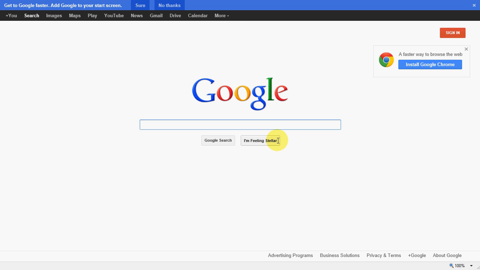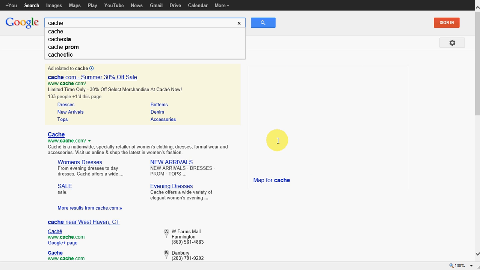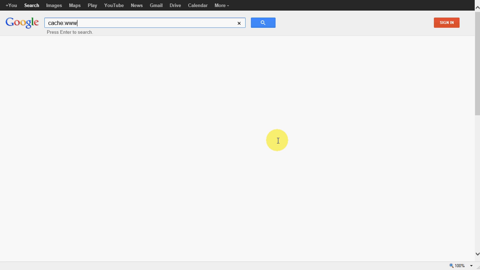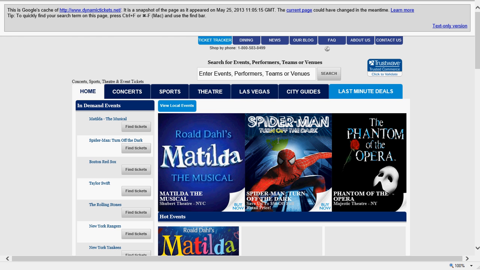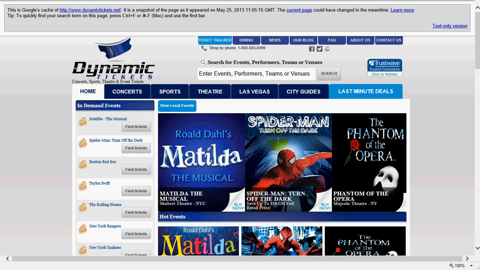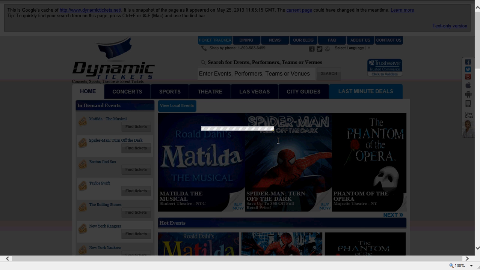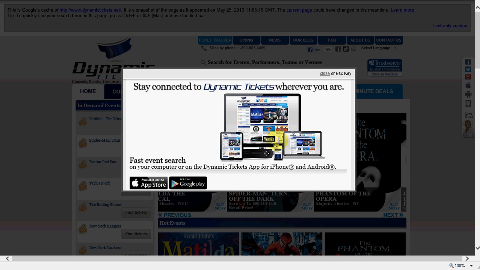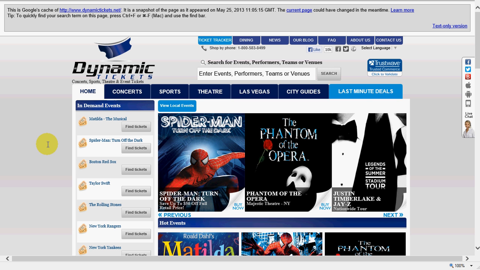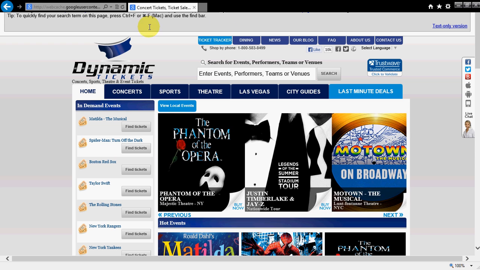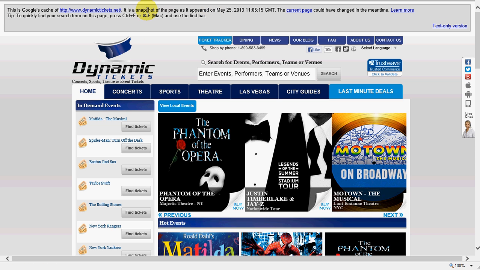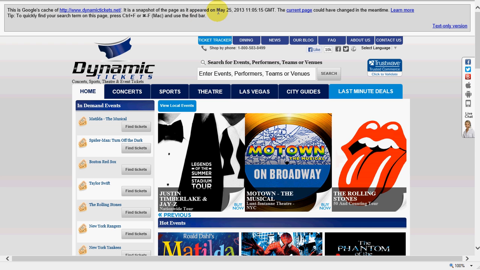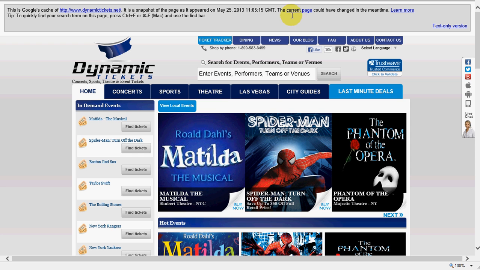For example, entering cache:www.dynamictickets.net will show Google's cached version of a leading ticket seller for New York called Dynamic Tickets. That's a pretty cool little pop-up. So as you can see here, this is a snapshot of the page as it appeared on May 25th, 2013. And Google tells you the current page could have changed in the meantime.